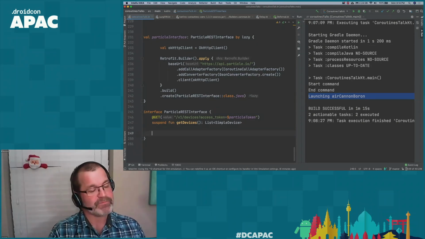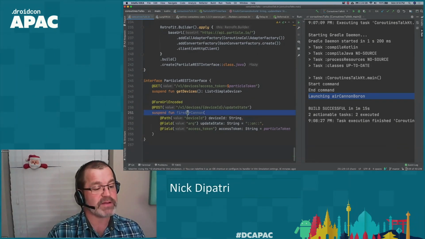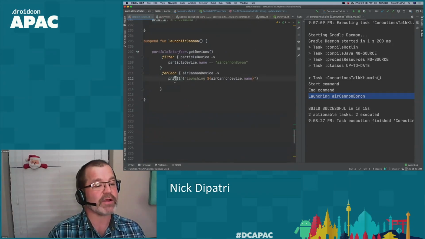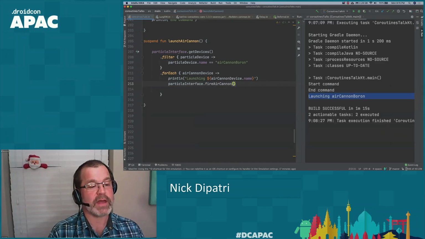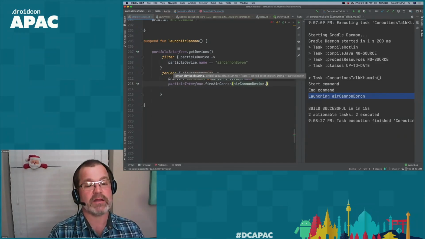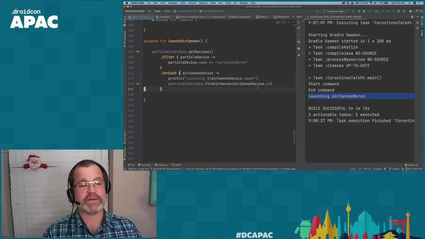All right, so what we're going to do here is put another suspending function here, which will fire the air cannon. So let's go ahead and put that there. Okay, fire air cannon. We've got to give it our air cannon and the ID. Okay, excellent. All done. Now we're going to run this.